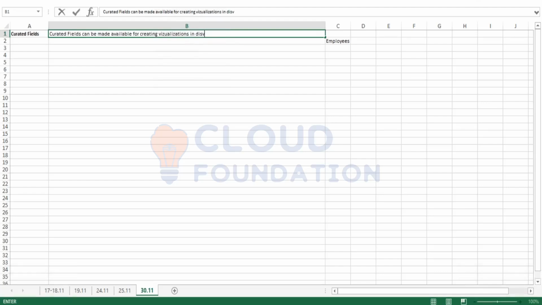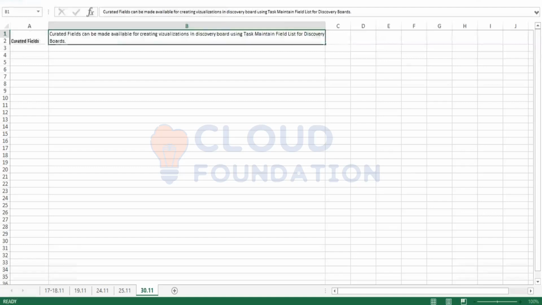Visualizations in discovery board using the task. So the task is Maintain Field List for Discovery Boards.